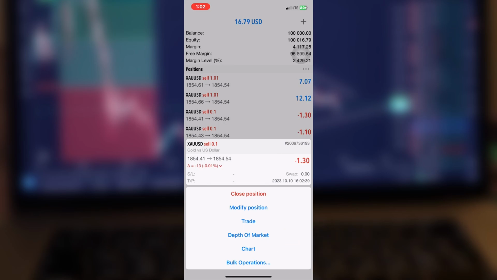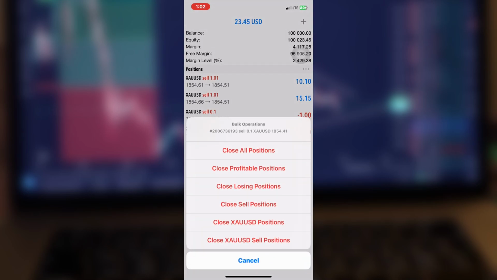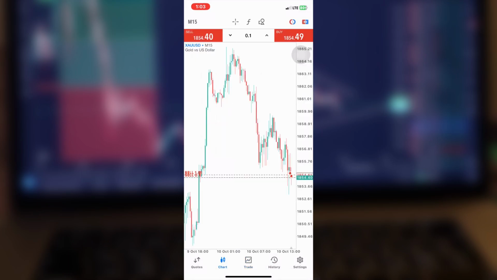Now you notice the new thing. Yeah, that's where all the magic happens. So you click on bulk operations, and then here we have close all positions, close profitable positions, and so on. These are basically new functions that can help cut your losses down to 50%, and also just generally help you not to blow your account.